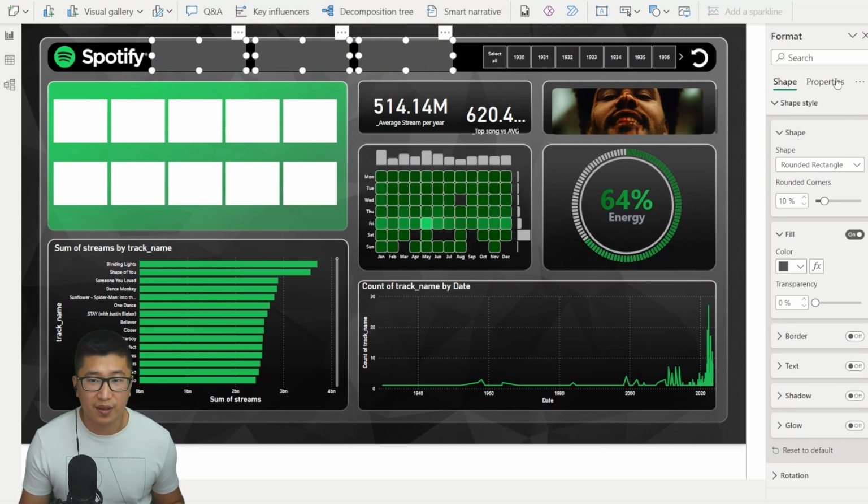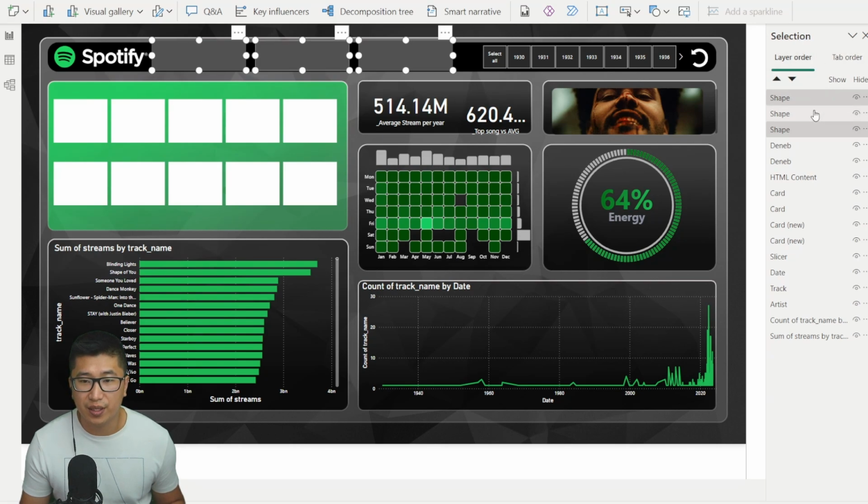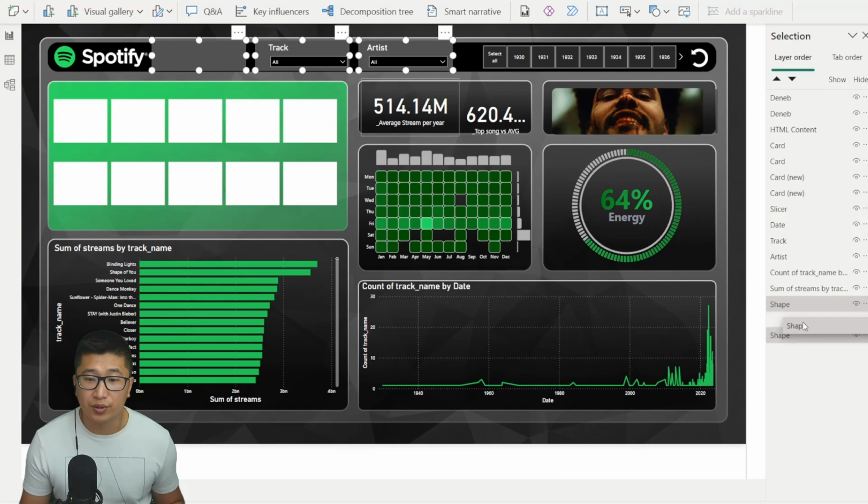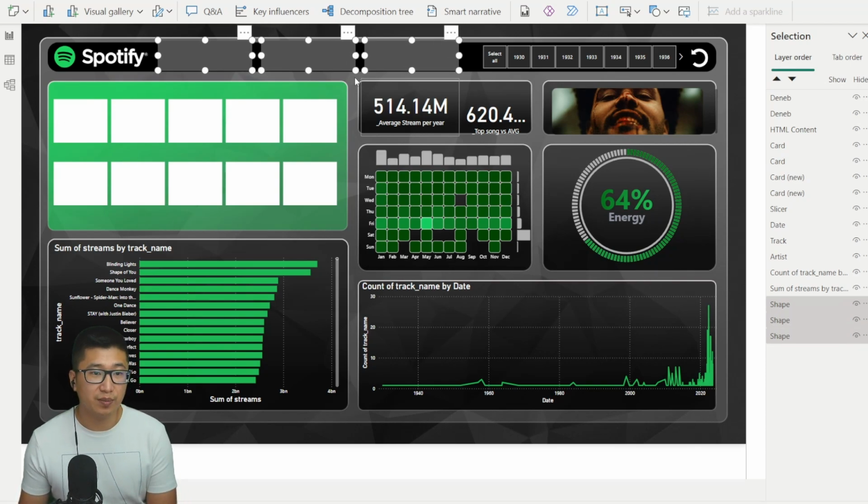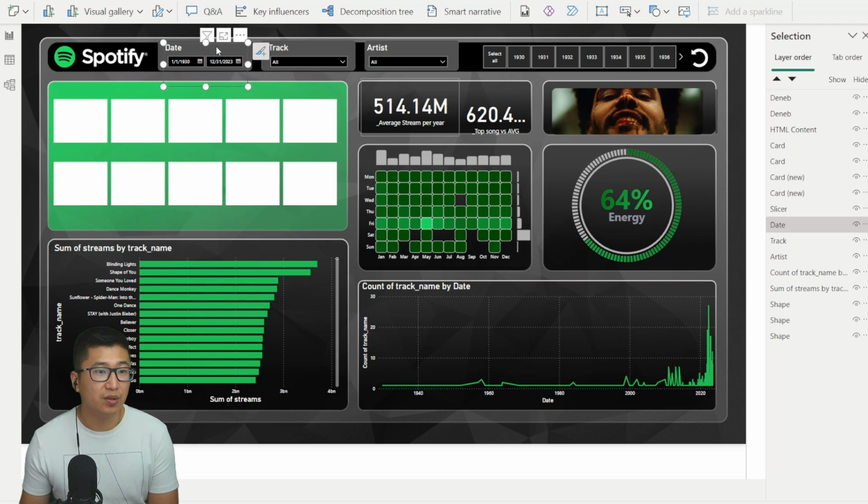There we go. Then finally, I'm going to the selection pane, taking these 3 shapes and moving them to the bottom so that the order shows that they are at the very bottom. This isn't exactly perfect, so I can just click on these shapes again and move them a little bit so that they're more aligned with the actual filters. And there you go.